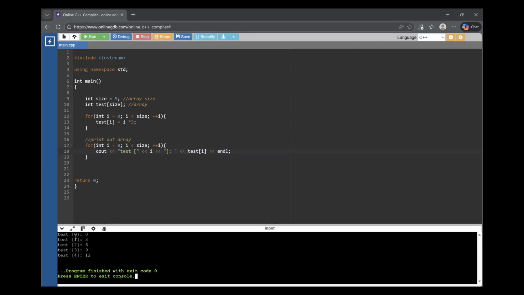Yeah, so again, 0 times 3 will be 0. 3 times 1, 3. 3 times 2, 6. Just basically doing things like that. So just a way to print out and put information in an array just using a for loop. So that was another thing it taught me.